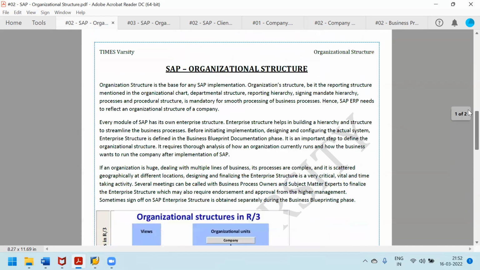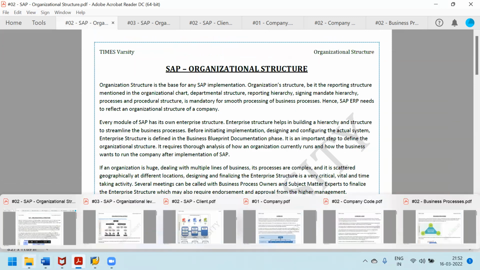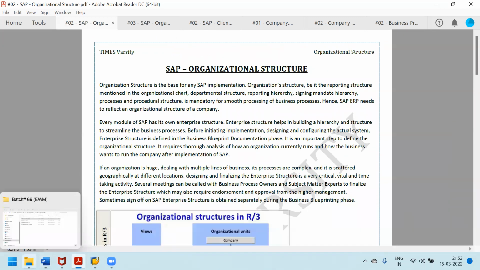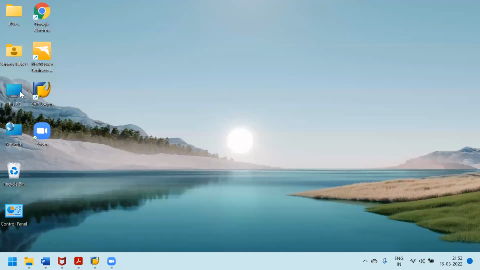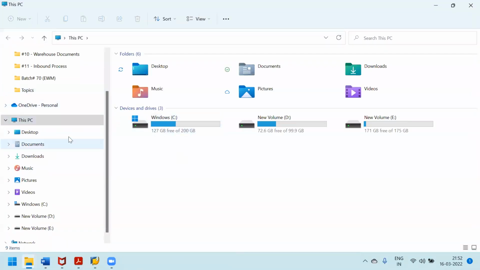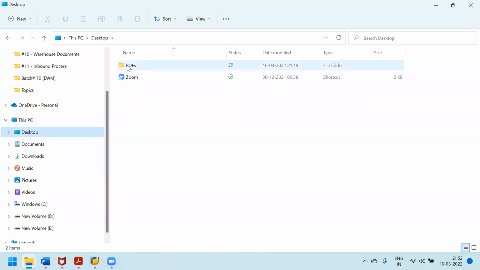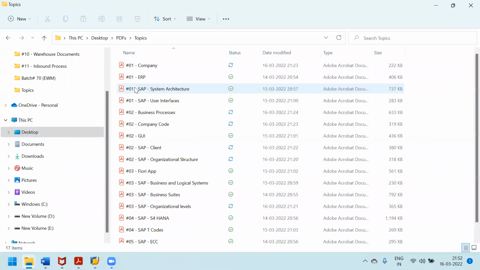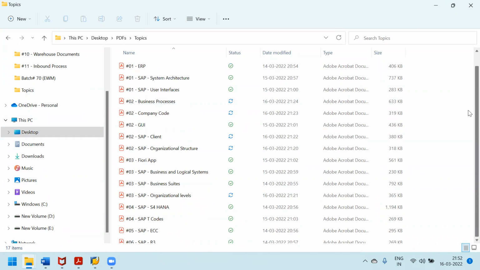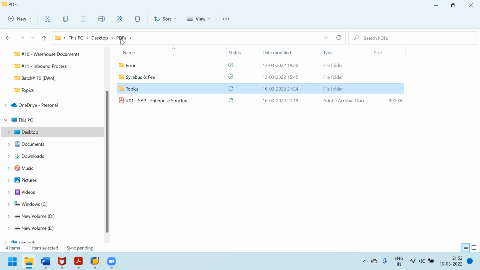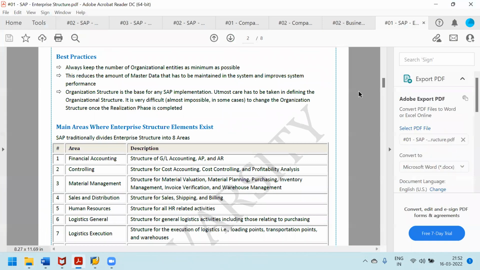Now we are discussing, when we combine, let me open again. I think that file is just closed. Let me open this enterprise structure again here. Yeah, enterprise structure.